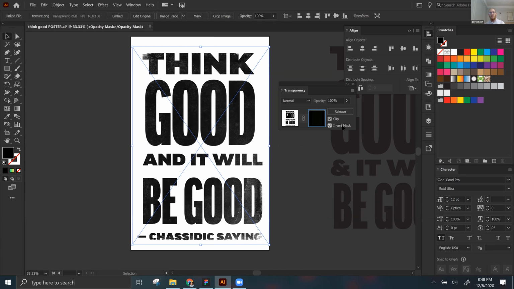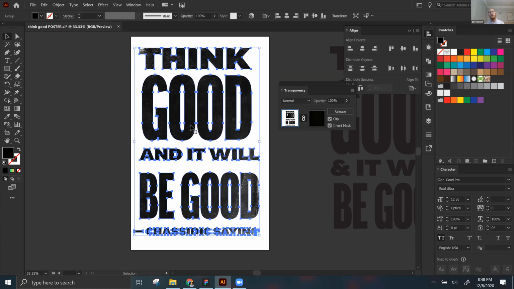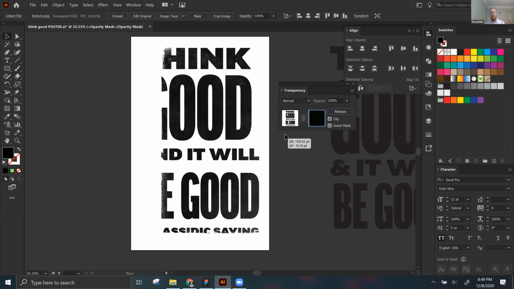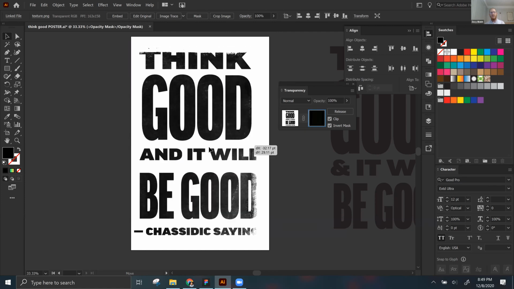So I have clip checked and invert checked, and when I select the left box again, I am now outside of my mask, which means I can move my mask around without moving the content. Now, what if I wanted to move my texture around inside of my mask? I just have to select that black box again, which represents the content of my mask. And you can see that I am moving it around, right? And it's acting as the fill of my mask.